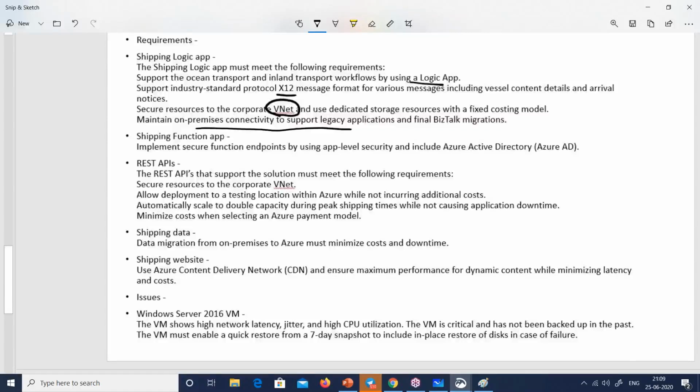Maintain on-premise connectivity to legacy applications and final BizTalk migration. So we also want that, it should be able to connect to the legacy application if needed. Okay. Implement secure function endpoints by using app security and Active Directory, right? The REST API supports this. So again, secure VNet, allow deployment or testing with Azure, and this and this and this.